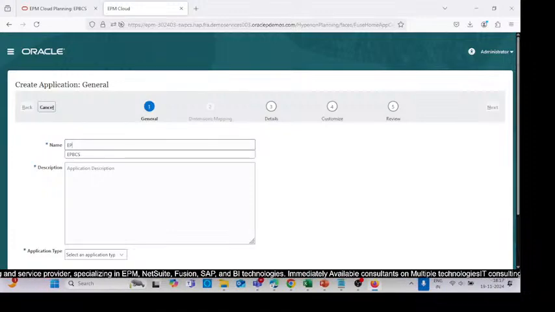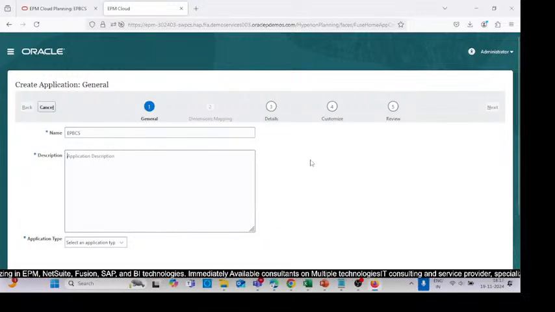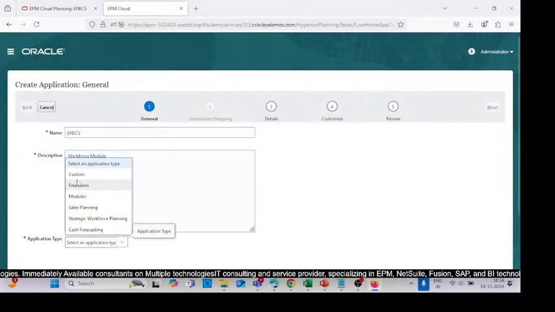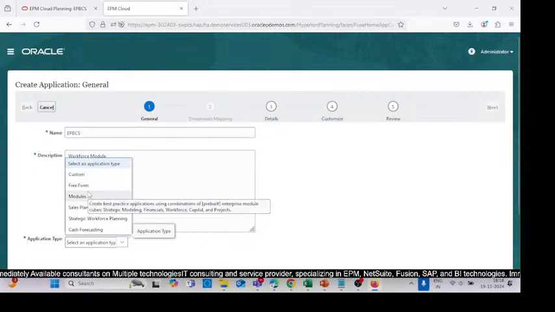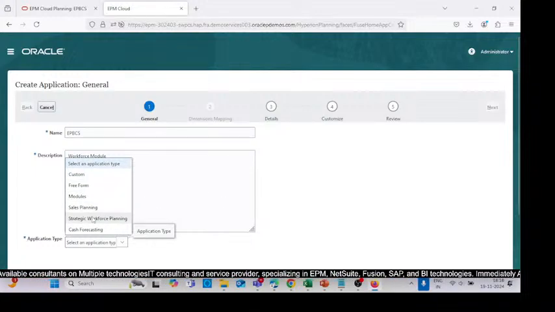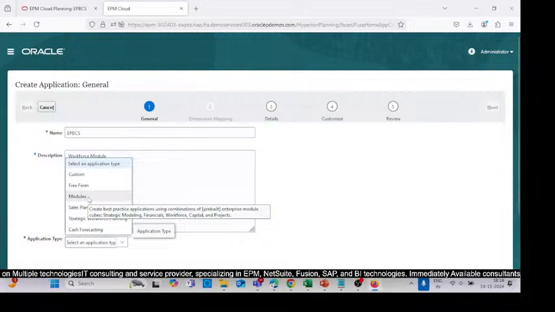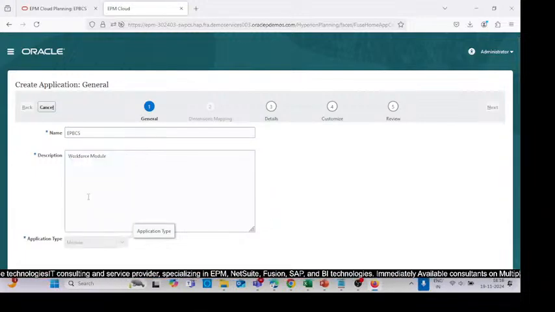So I am giving the name EPBCS, and here I write the module. So we will work on a sample workforce module. Let's only write here the workforce module, and from here there are so many options like custom, pre-formed modules, sales planning, strategic workforce planning, cash forecasting. So from here I am going to select modules, because we want to work on the EPBCS module, so modules will be the option. Then click on next.